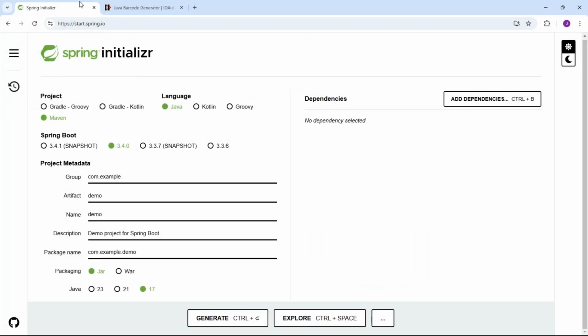Let's head over to Spring Initializer to set up our project. I'm using Maven with Java and selecting Spring Boot 3.4.0. For the metadata, I'll add my group name and a description. Feel free to make it your own. I'm going with Java 17 for this demo, but Java 21 works too.